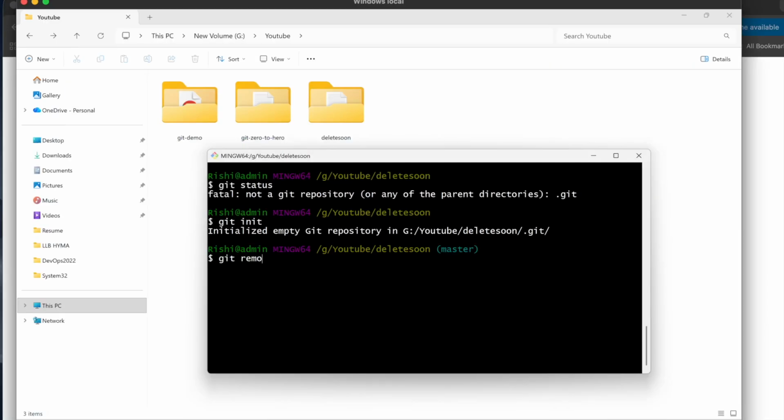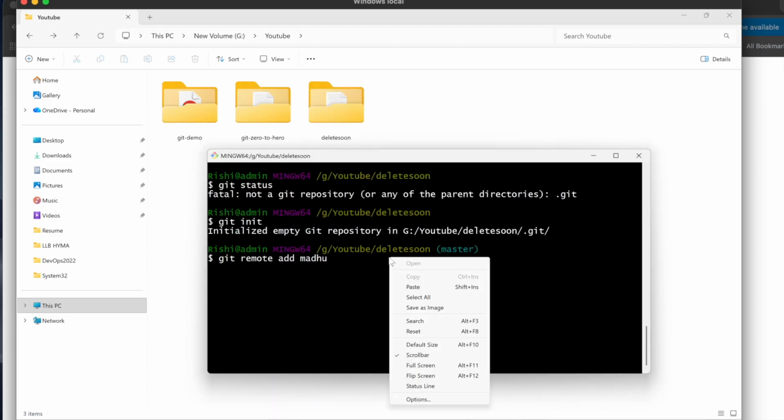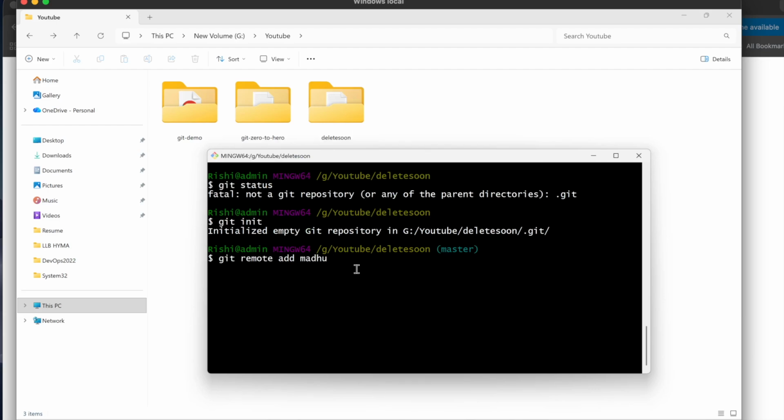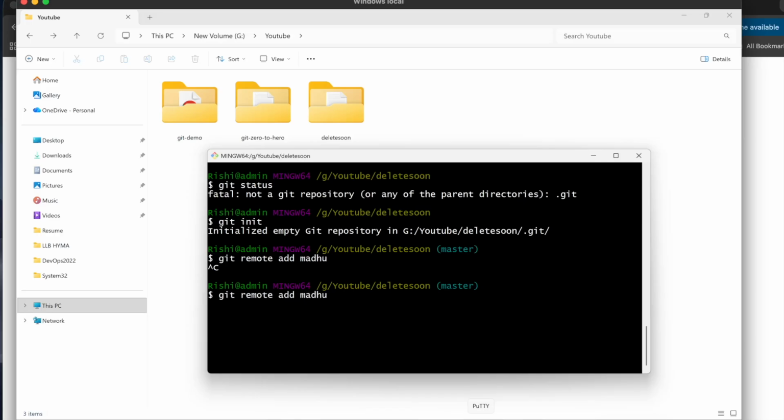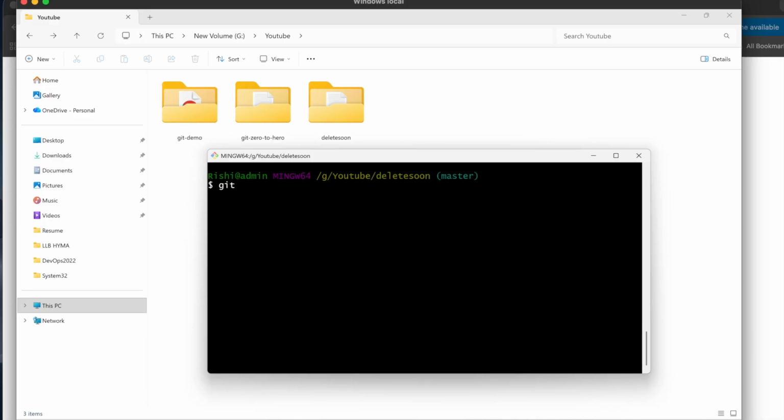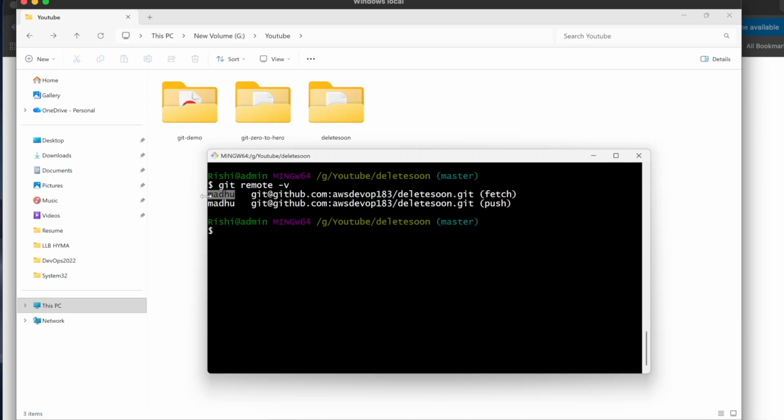So git remote add, as I said, instead of origin you can use anything. Maybe I'm gonna say Madhu, but we basically go with origin, and then paste the link, just to show you that you can use any name. So I'm just gonna go with this one, git remote add Madhu, and then the repository URL. Now you can see git remote -v. Instead of origin you can see Madhu.